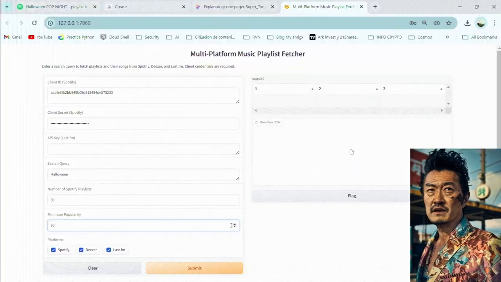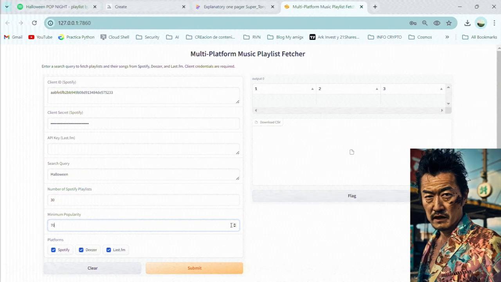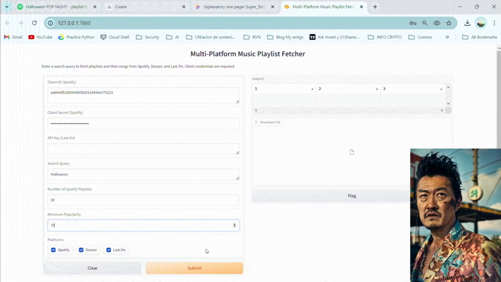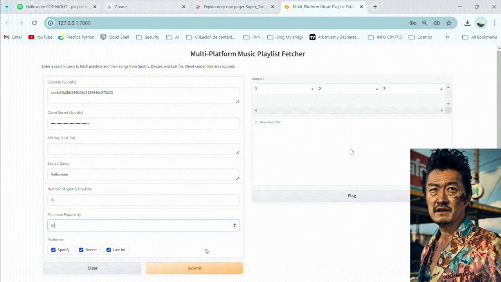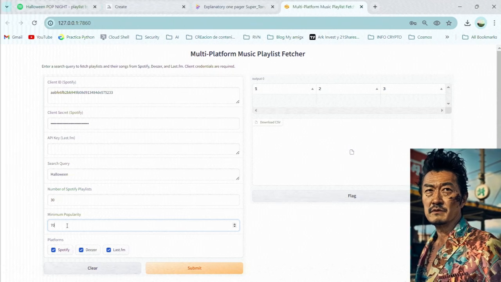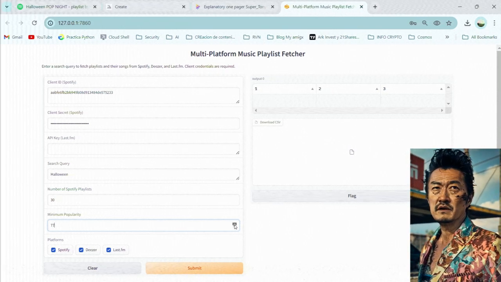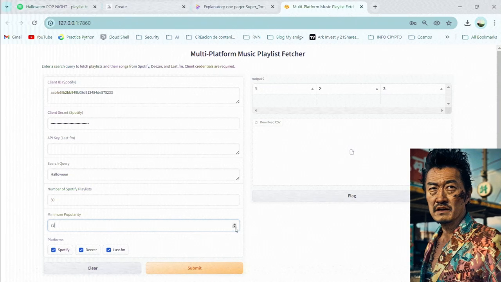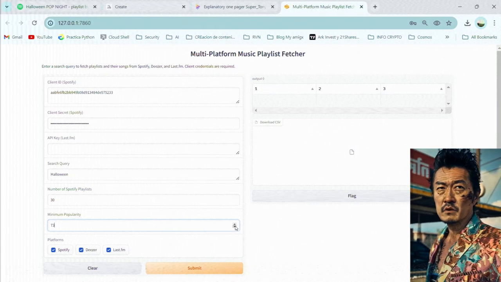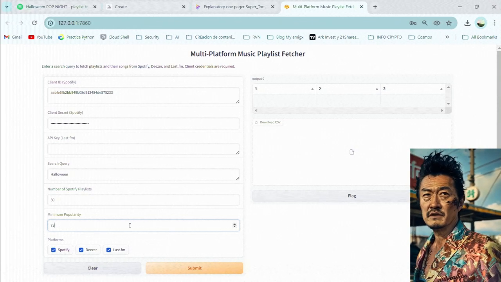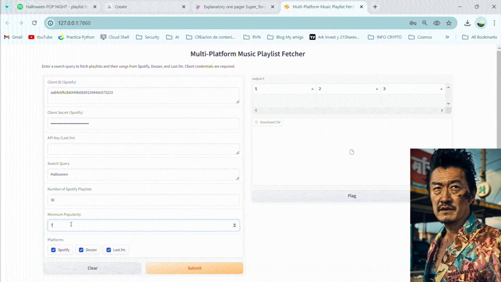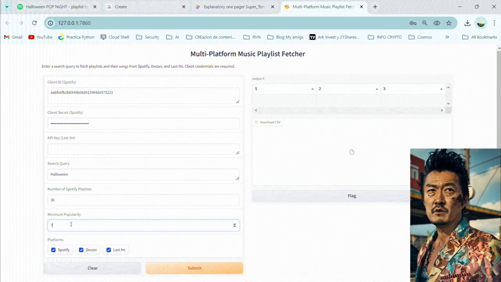Right now, we're just going to use it to search for songs on Spotify. But it can also include searches on Deezer or Last.fm. If you have your Deezer and Last.fm keys, you just fill them in. We're going to search for Halloween. We're going to search for the top 30 playlists, and we'll only download the songs that have a popularity above 70. I think that's a good number. We're going to disable Deezer and Last.fm. And let's go, submit, guys. Let's run.